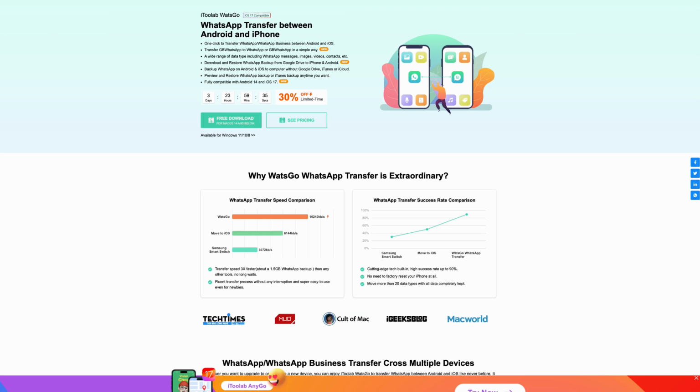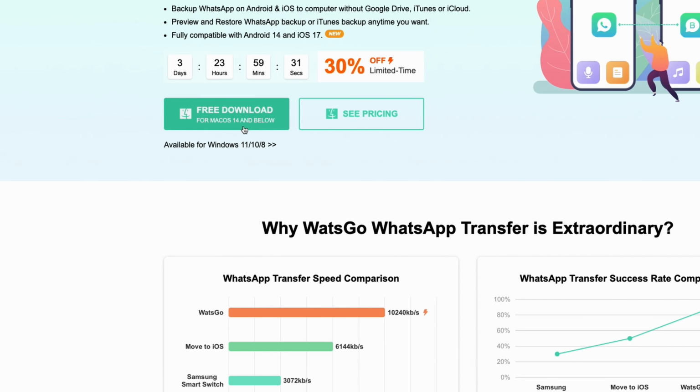Enough of the talking, now let me walk you through the process of using iToolab's WatsGo. It is super easy and straightforward. First things first, let's head over to iToolab's website and download WatsGo. Simply click on the link in the description, click on free download, and you're good to go. Once the download is complete, install the software and follow these simple steps to transfer your WhatsApp data from Android to iPhone.